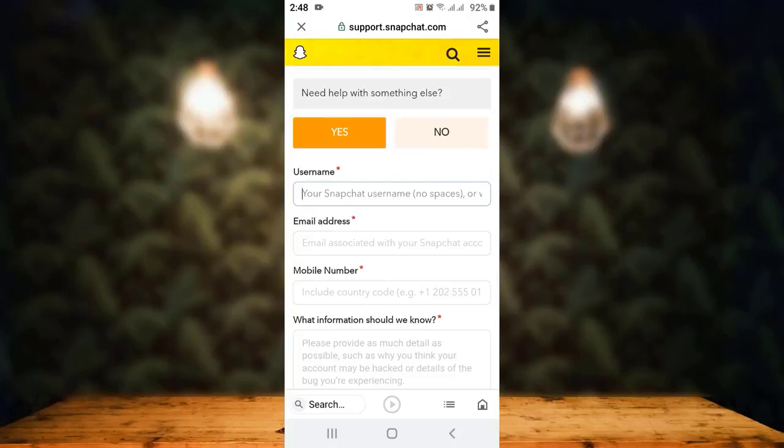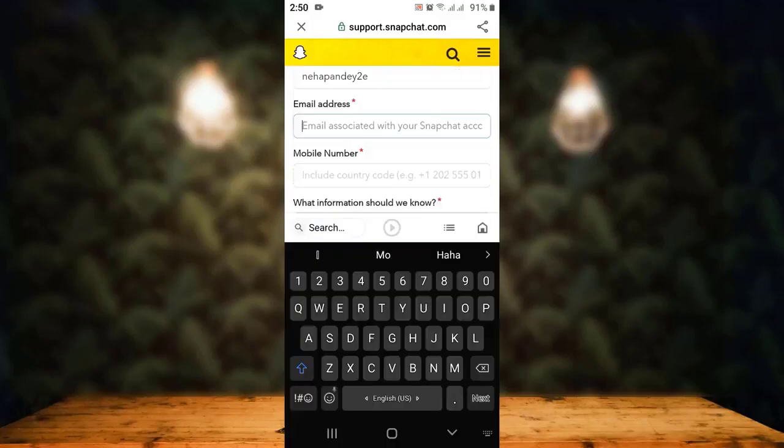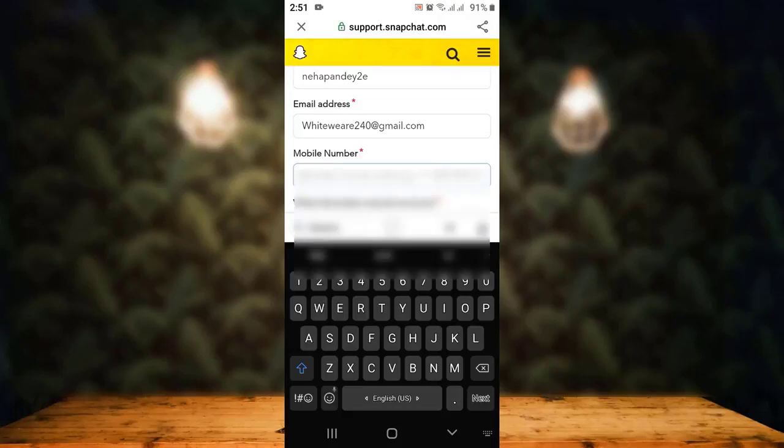First of all, enter your username. Once you're done entering your username, you'll have to enter the new email address in which you want to receive the reset link. So then enter the email address. Under it you'll have to provide your phone number. Then enter the new phone number in which you want to receive the OTP.